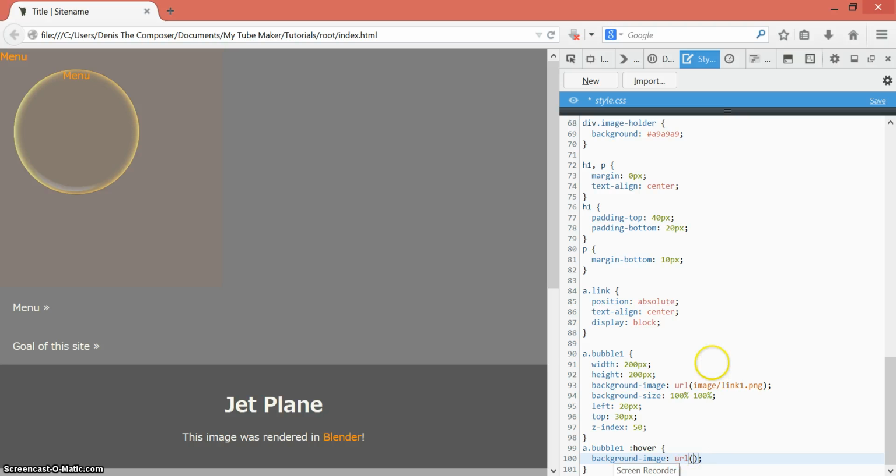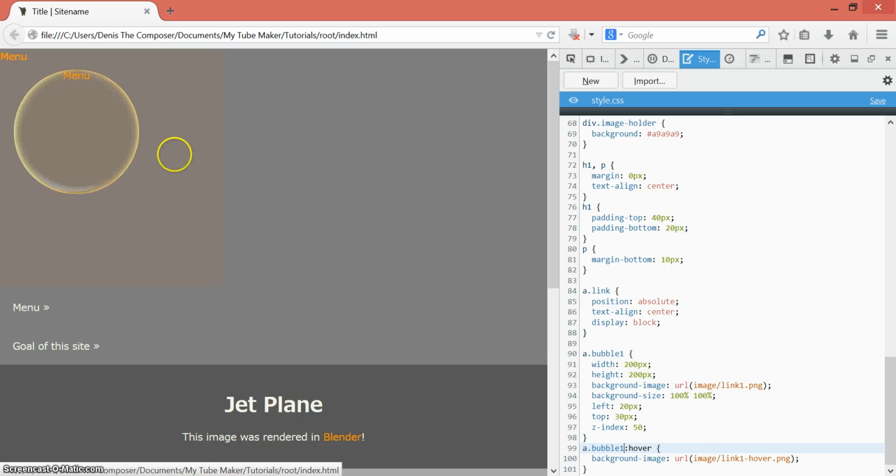So I'll go here, go into my image folder, and then link 1 hover. What that should do is when I hover over the link, hover.png, yeah. Nope, not working yet. Let me just try something else. Oh, here we go. I must not add a space. So when I hover over my element, you'll see that now the link's background image changes to a white one. Pretty cool.